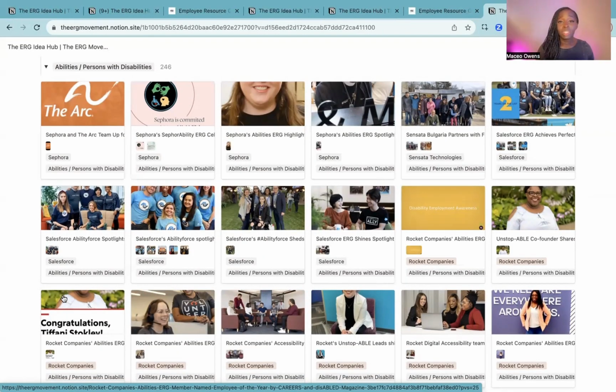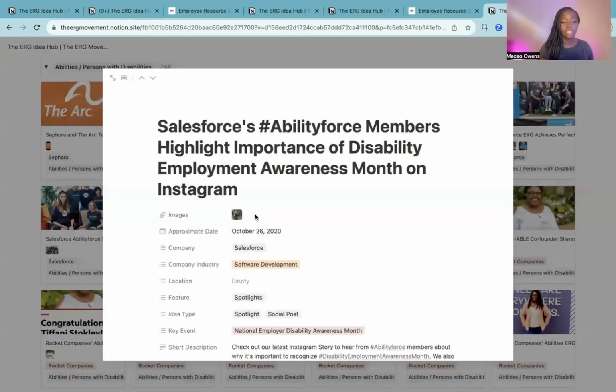I have actually used this exact tool and this exact method to plan Heritage Months in under 1 hour by going through examples of other ERGs programming, copying the links to my favorites. So let's just say, for instance, we're going to go with Salesforce's Ability Force. If we like this entry, all we have to do is copy the link at the top, paste it into a document, maybe write some context on what that entry is. This way, you just have a comprehensive list of all of your favorites.